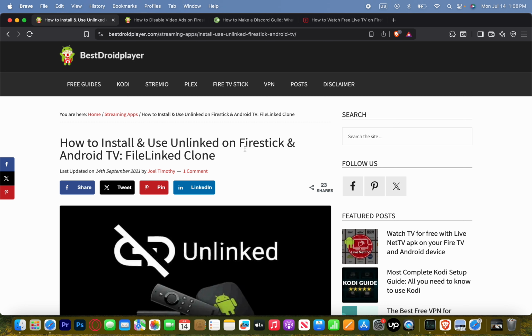Step 3 is to download the Unlinked APK. Open the Downloader app, enter the following URL, https://unlinked.link/latest. Press go. It will redirect to the latest APK version. Download should begin automatically.